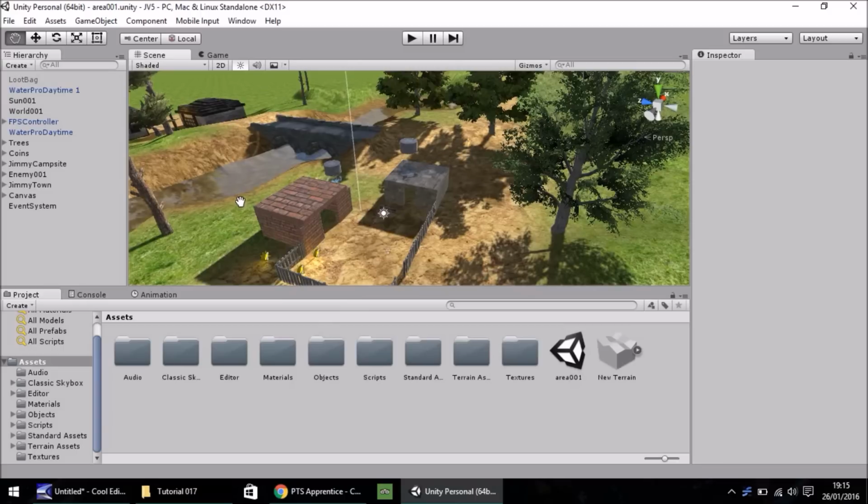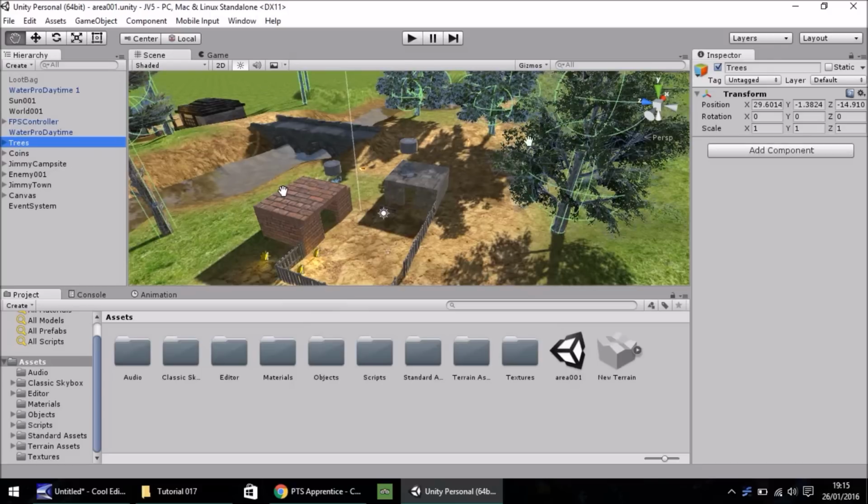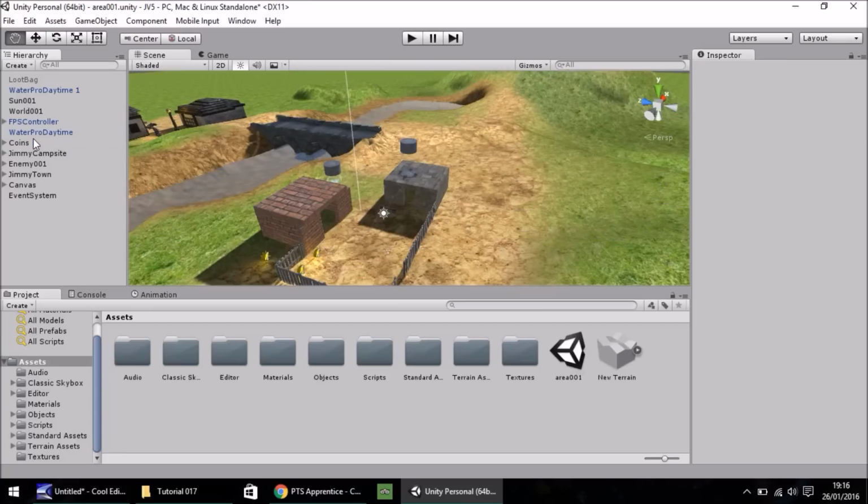So first off, all these trees we have are created in something called SpeedTree, which is something within Unity itself, which can cause a few problems when you start to try and build your scene. So what I'm going to do is quite simply delete every tree out of my scene, and they will be replaced with something far superior and much easier to put down. They're already there to show you that you can do that.